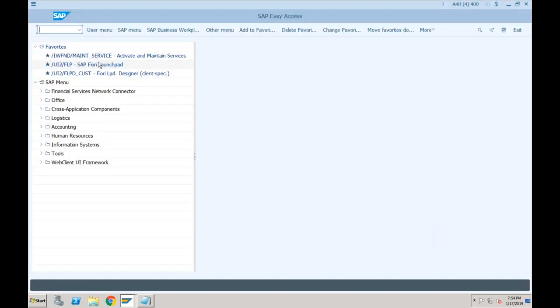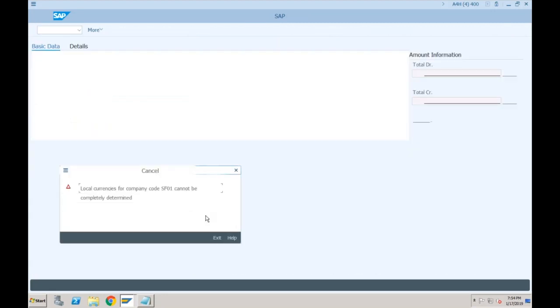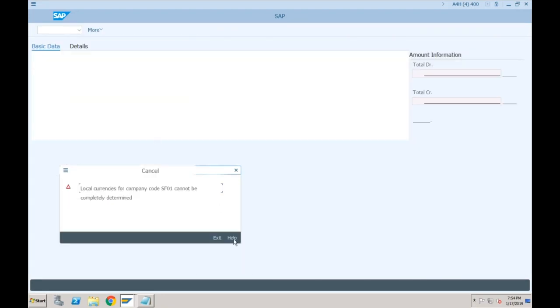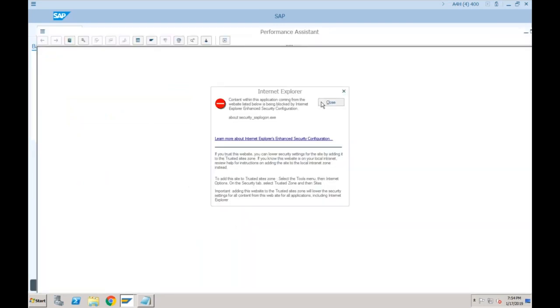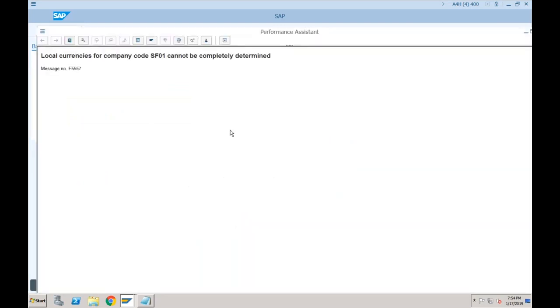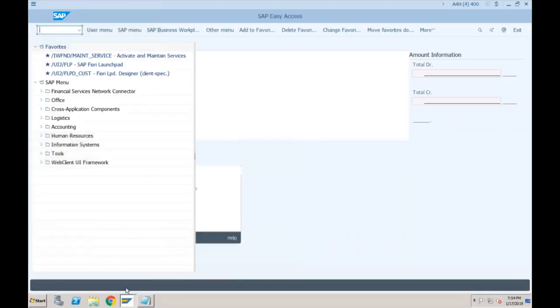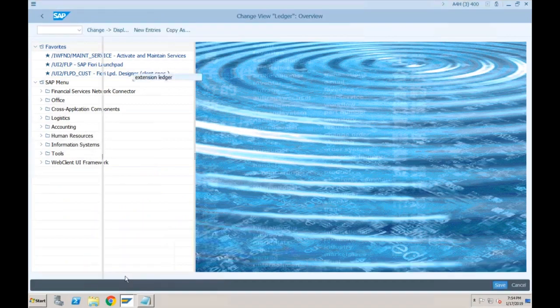Okay, so I will go to transaction FB50. What is this? FB50. Something wrong. Local currencies for company code SF01 cannot be completely determined. Why? Because we already created this yesterday. We were able to post a document also.